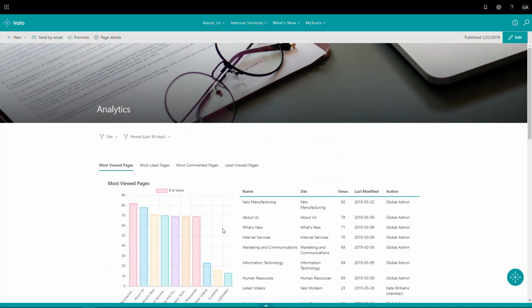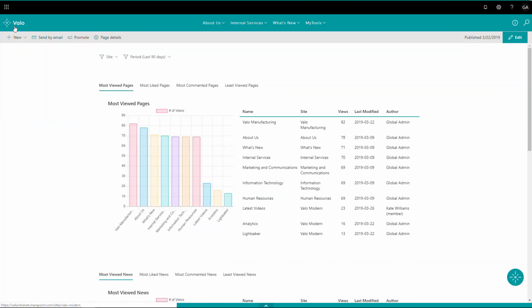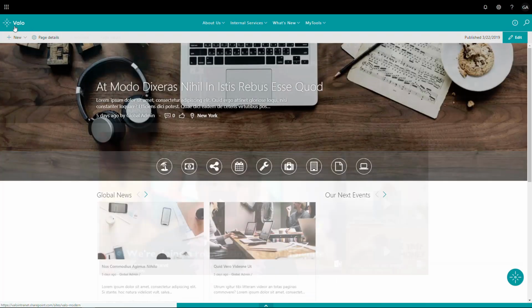So basically now you have a nice visual way of understanding how people are using your intranet. You can also see those per site. You can see all the different sites that are available for you, and also per different periods. So from yesterday, last 7 days, 30 days, or even 90 days.